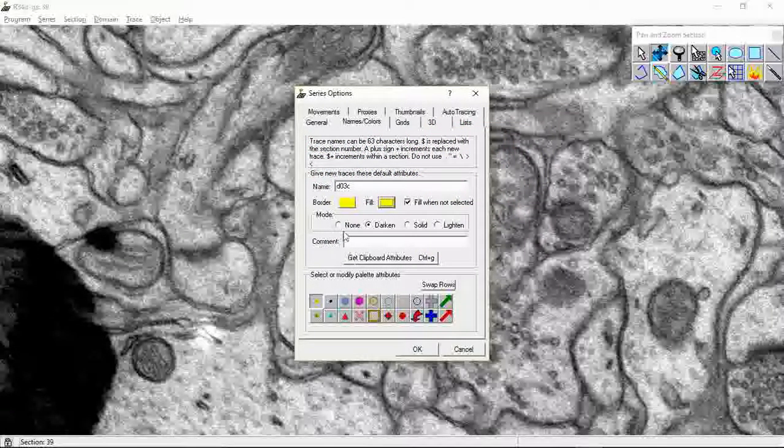And generally I do not fill my traces. That is what this option right here is for. So I usually click none, although you can click darken, and that is useful when you are exporting electron micrograph images for figures in your paper. And I want to unclick this fill when not selected. That way, whenever I leave that section and the trace is not selected anymore, it will not fill the dendrite.